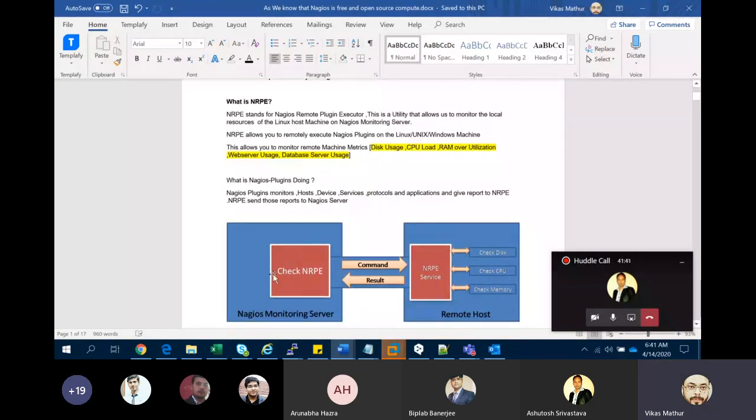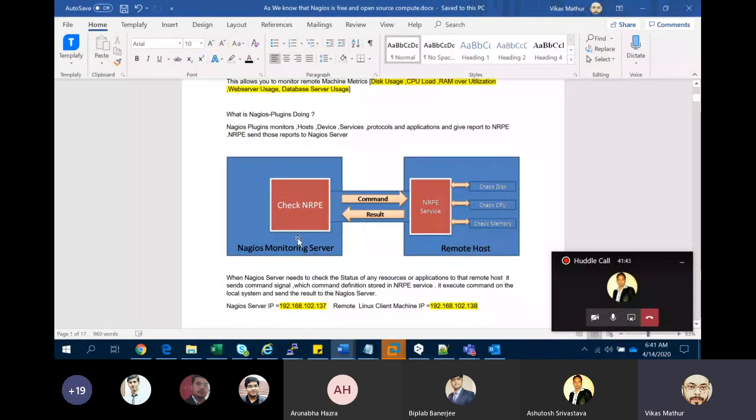This is a diagram where I'm telling you about this. This is a Nagios server. To build a Nagios server, what are the things we require? The Nagios Core package, Nagios plugins, and NRPE. These are the three things required, because NRPE sends commands to the remote host, whether it is a Linux machine or a Windows machine. So we need to install the NRPE service over here, on both machines, one by one.